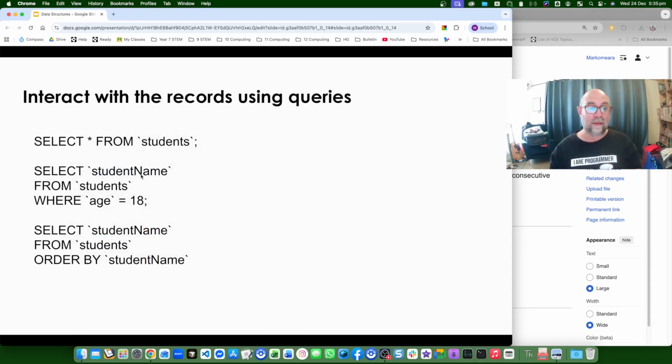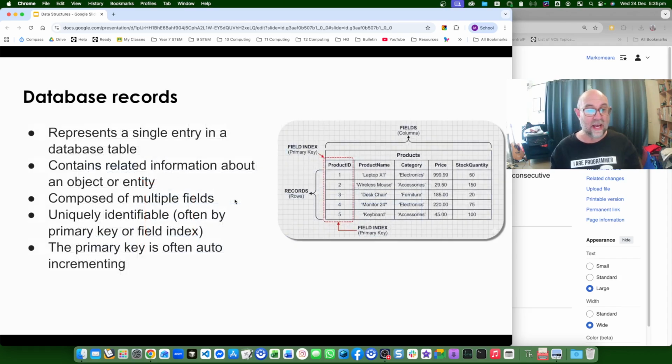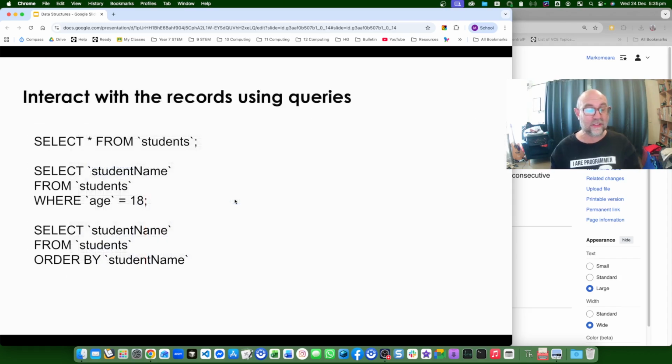This one will bring back only the student name. So that would be the field name. So product name, category, price. One of these would be called student name. And it would bring it back where the age is 18. So it can actually look at all of the fields and say, when this one is doing what I want, then I'll bring back this one from this table. And you can do all sorts of tricky things such as ordering them.